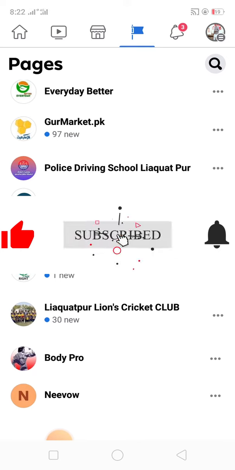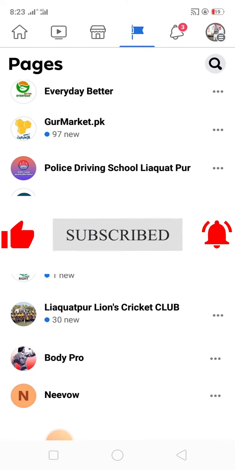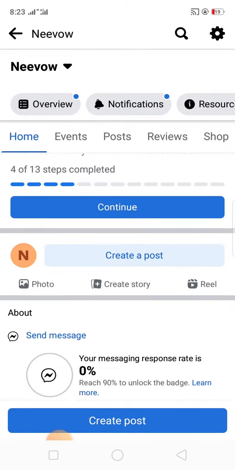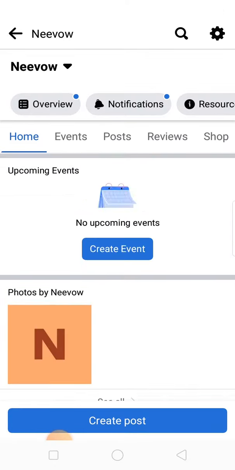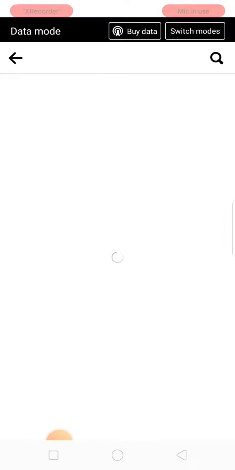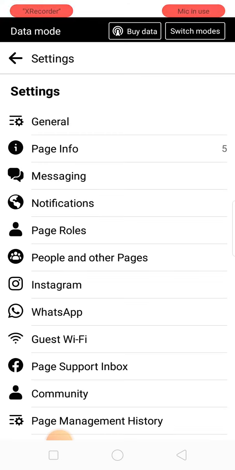I select this one, Nivo. Click on Nivo. This is the page. I want to delete this page. Click on the setting button here. Click on general setting.